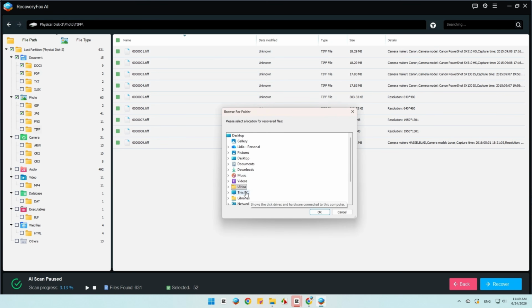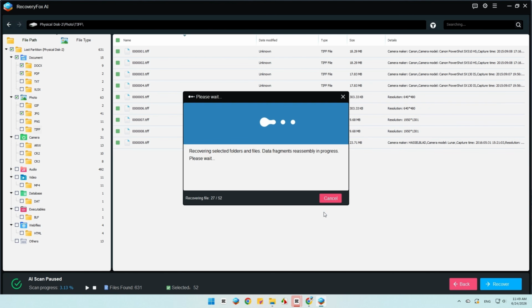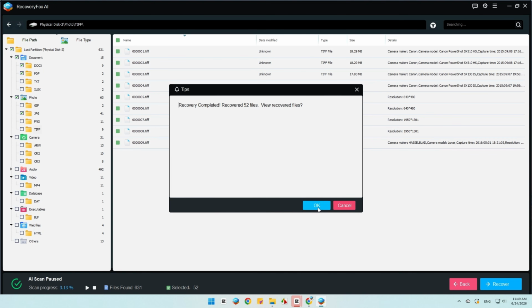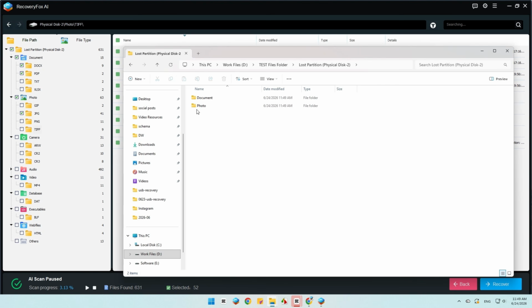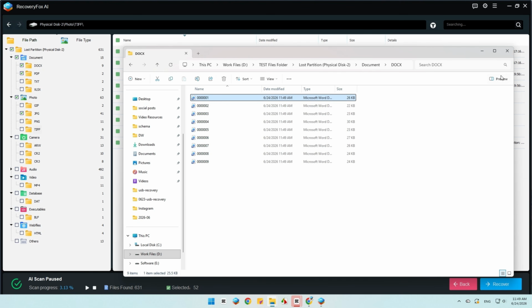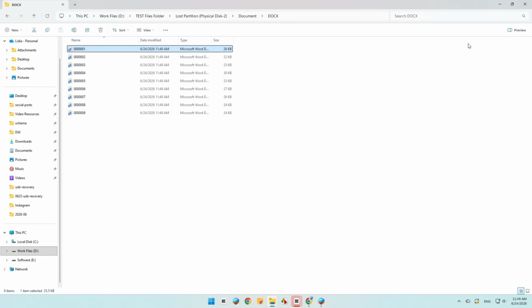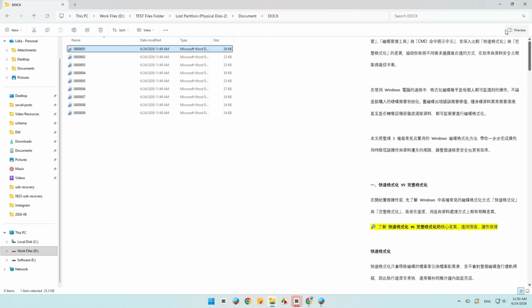Make sure to always save the recovered data to a different drive. Never save back onto the same USB or affected storage device, as this could overwrite remaining recoverable data. After the process is complete, your recovered files will be neatly organized in the chosen destination folder, typically grouped by file type. Now, you can open and verify them to ensure everything is intact and usable.